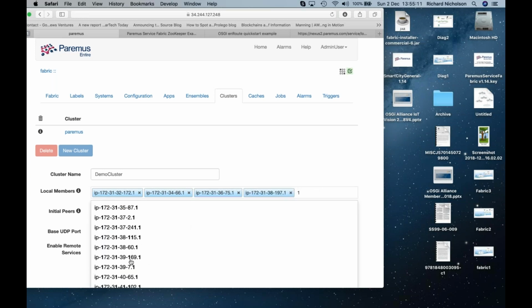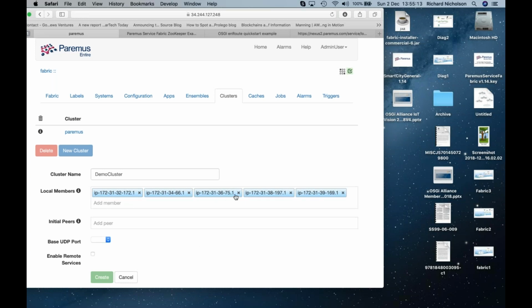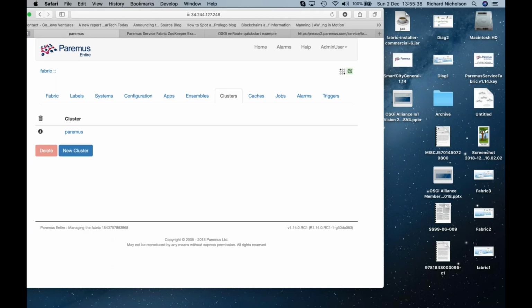And we'll just add one more node. Okay, so we've got 1, 2, 3, 4, 5 nodes. I need to set an initial peer, so I'll pick one of these to be the initial peer point where all the others talk to. Okay, and we're going to pick a base port that this gossip group's going to use, and we're going to create this new cluster. So here we go.